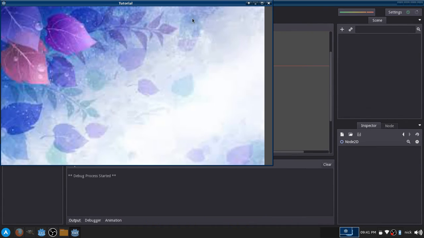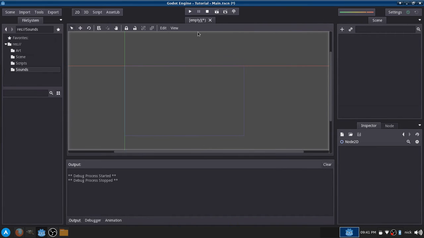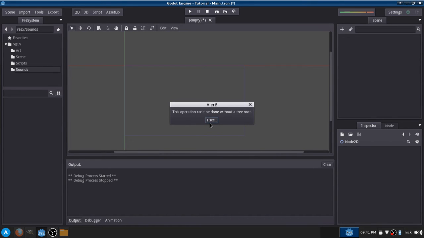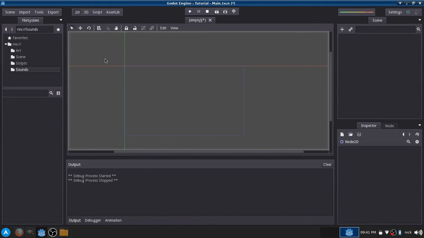So when I click play, I get this nice little window that pops up. I think she's in there. Alright, I had this nice little window and everything pop up when I hit play. That probably will not happen with you.